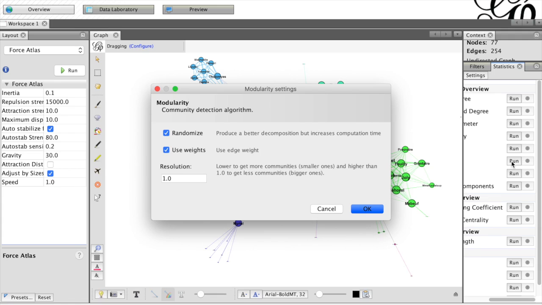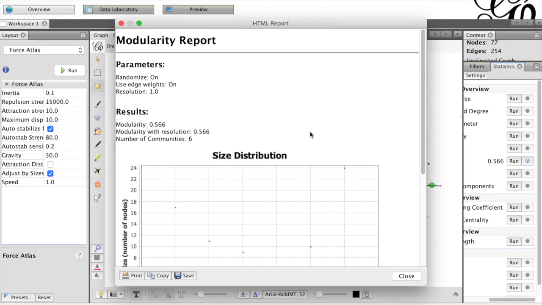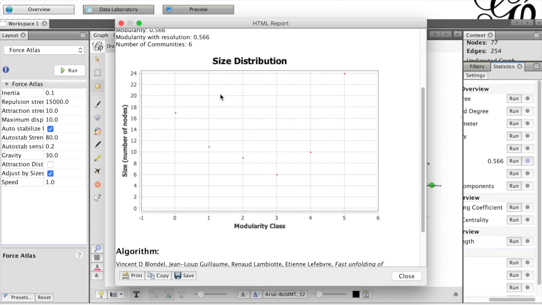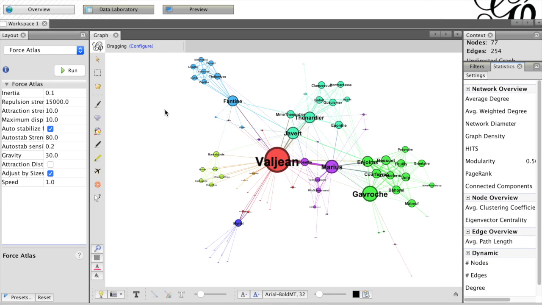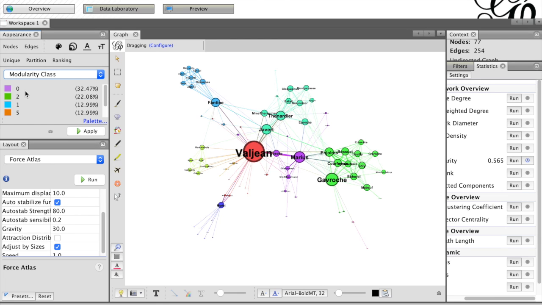A high modularity means we have dense connections between the nodes within each community. When you run it, it'll tell us how many communities we have, so here we have 6, and what our modularity is. We will now go over to the left-hand side to create partitions to show us the categories/clusters based on color coordination.